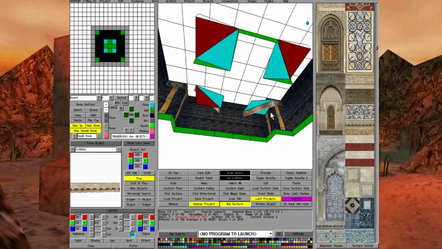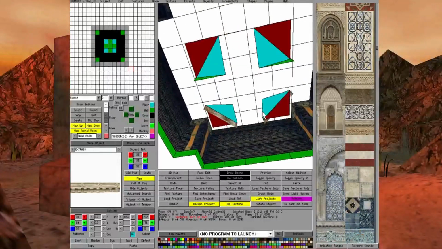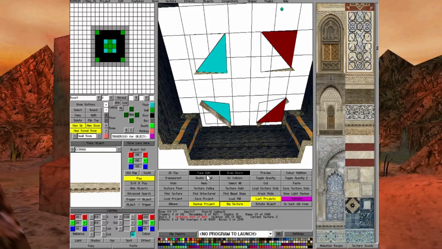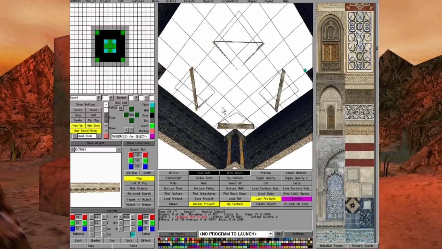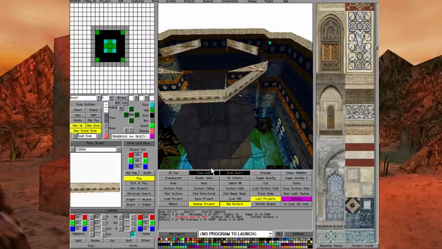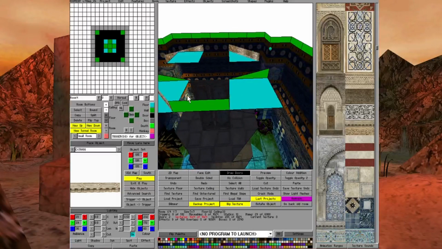Just deselect so we can see. There we go. We have successfully applied no collision in all the corners. Whoops. Turn off no collision, turn on face edit, and make sure all the tiles are textured transparent. And we are now going to do the same for the floor.